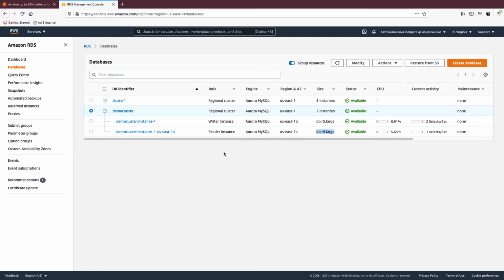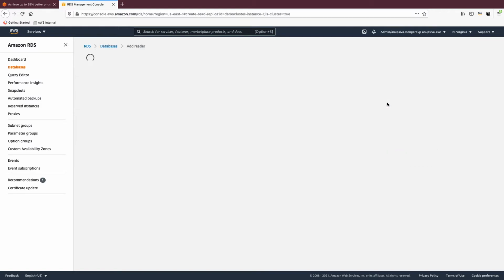One of the easiest ways to achieve that is by adding a read replica. There are multiple ways, but one of the easiest is adding a read replica to your cluster. The way to do that is to select your demo cluster, and by the way, this is available using the CLI as well, but for the demo's sake, I'm using the console itself. You select your demo cluster, then go to actions and then say add reader. Adding a reader is a pretty seamless operation.